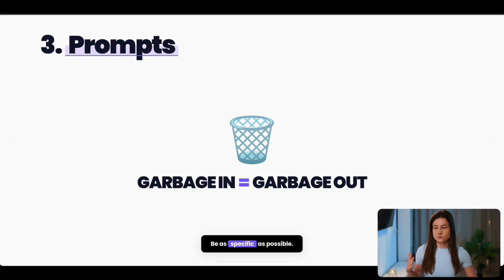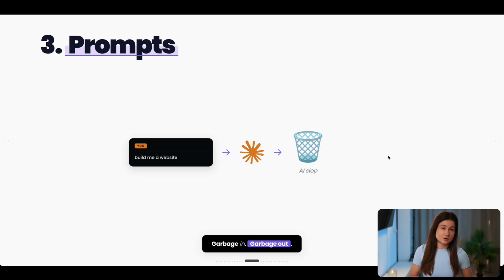Concept 3, prompts. When building with AI, we have a saying, garbage in, garbage out. Let's say you want to build a website. If you give Claude a prompt that says, build me a website, the result will be very generic. The problem is that Claude has no context about who you are and what kind of website you like.